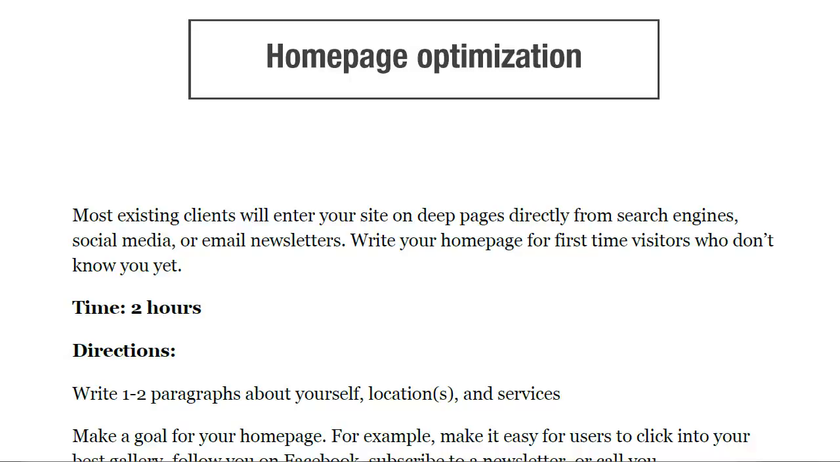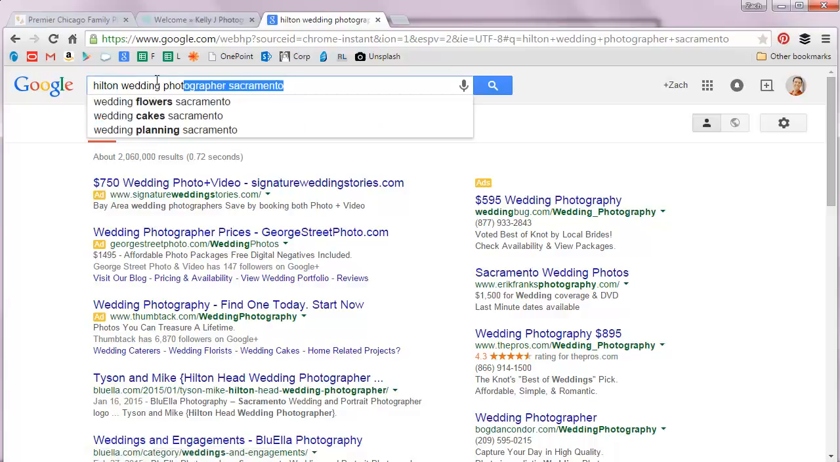Now, if you think about how people navigate to websites now, they're going to search for something specific, like Sacramento wedding photographer, and the results they find are likely not going to be homepages. They're going to be posts or galleries or something specific to the search they're looking for.